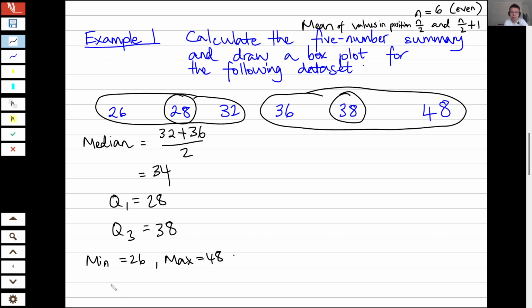So the 5-number summary, and yes, you do have to write it out like that, is 26, 28, 34, 38, 48. You need to write the numbers in that order: min, Q1, median, Q3, max.